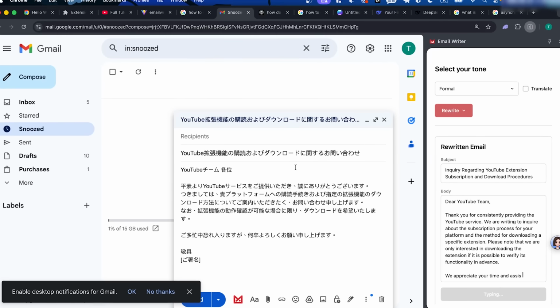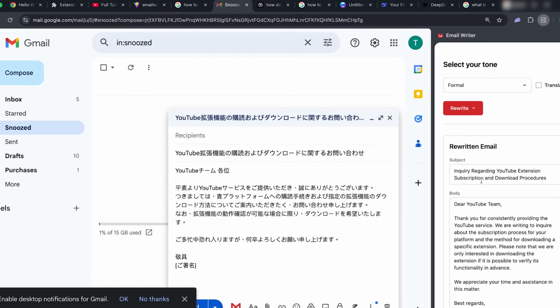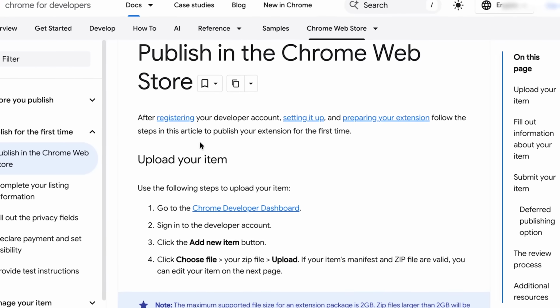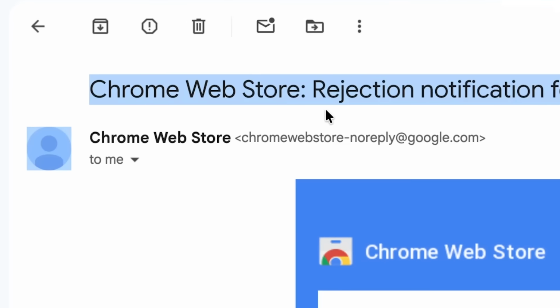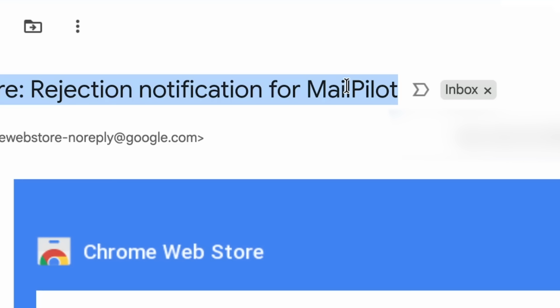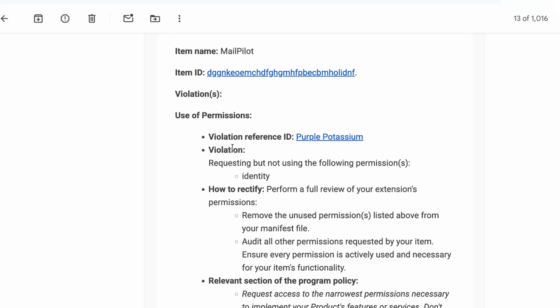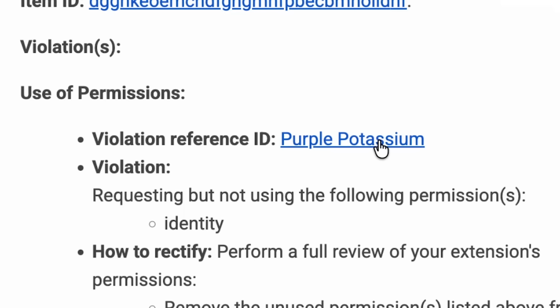At this point, the Chrome extension was pretty much done, but don't click off the video yet because I also published this extension onto the Chrome Web Store for all of you to use for free. Okay, so go to the Chrome developer dashboard. I followed the instructions, but then after 2 days, I was confronted with a rejection email, which was completely expected. And the reason is purple potassium.